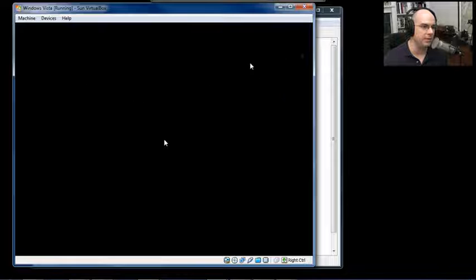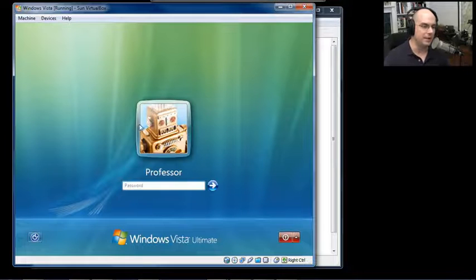Notice I'm moving my mouse around, but that isn't moving the mouse inside the virtual machine. If I click anywhere in the virtual machine, I will get my mouse to become focused just to that VM. And so now when the mouse is inside that VM, I can move my mouse around Vista. But notice I can't get out of the box. I can't get out of the machine to be able to go back to Windows 7.